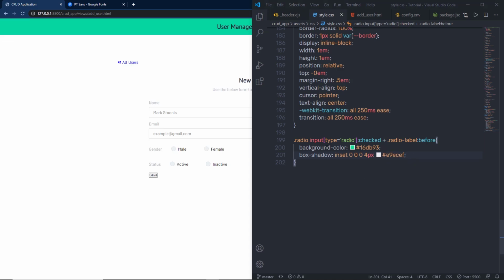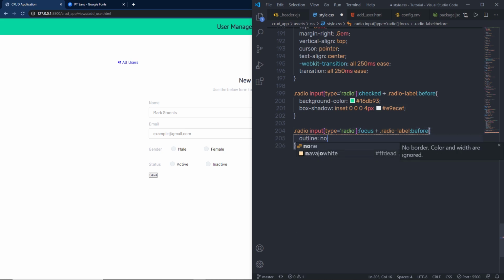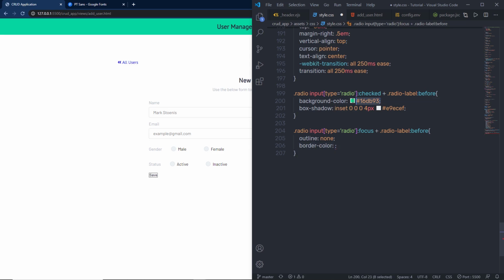Save the changes. Just after that, I'm going to copy this selector, paste it down here. When I focus on this radio button, I want to select this before pseudo selector and then specify outline none, and border color is going to be this one.